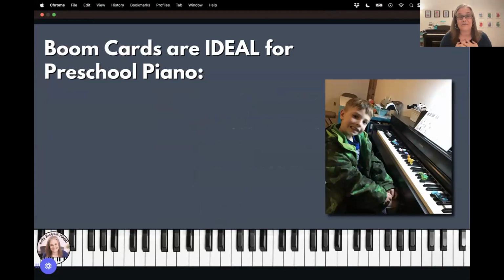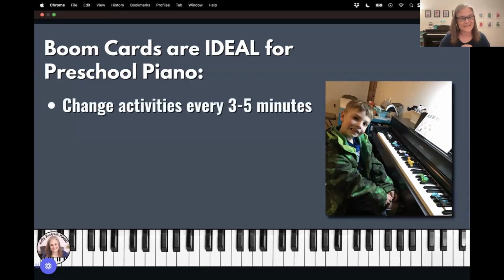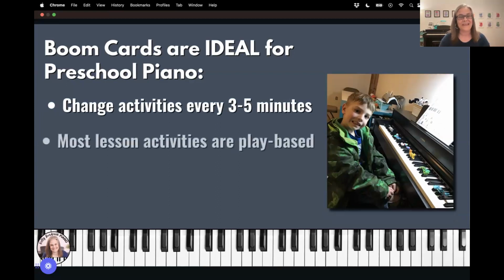I personally love teaching preschool piano. And when I teach preschool piano, I teach it as a 30-minute lesson. And the trick with preschool piano, if you teach it, is to change activities every 3 to 5 minutes. So boom cards are very ideal for teaching preschool piano because they add another activity to our tool bag.